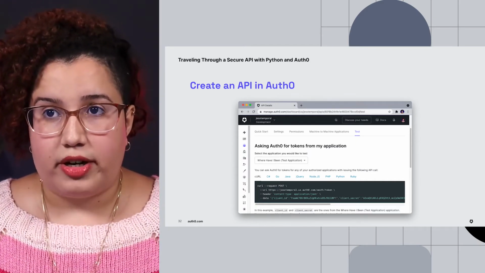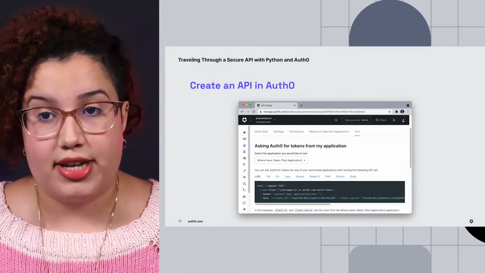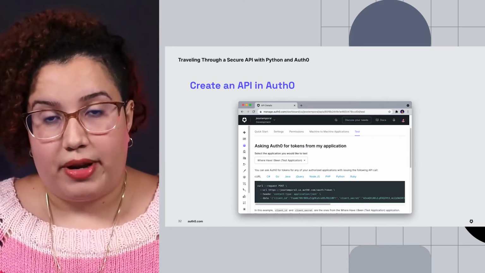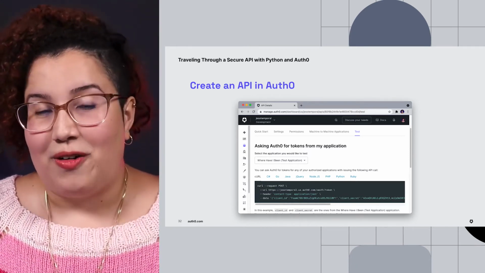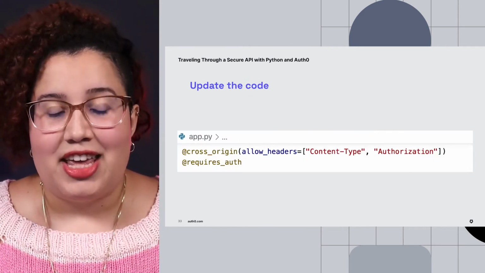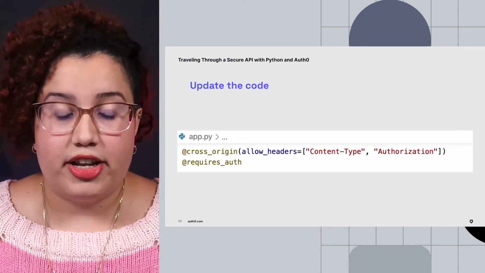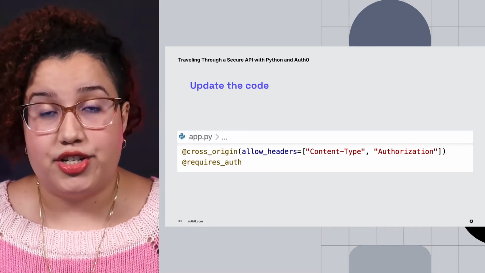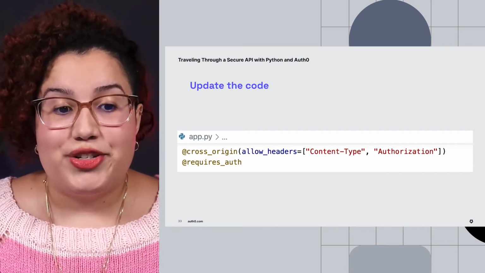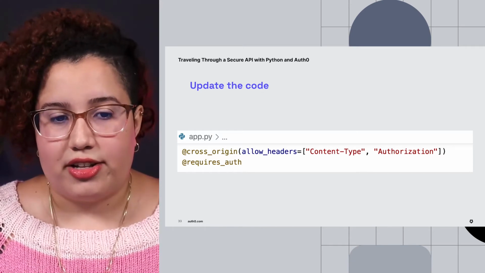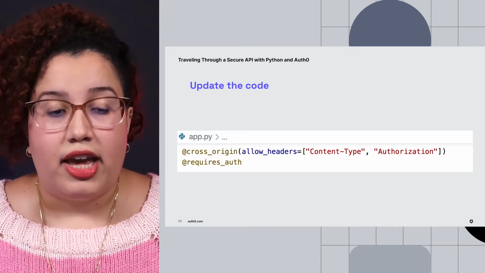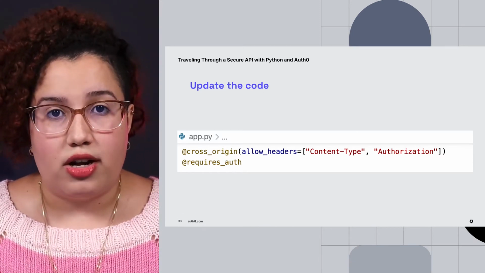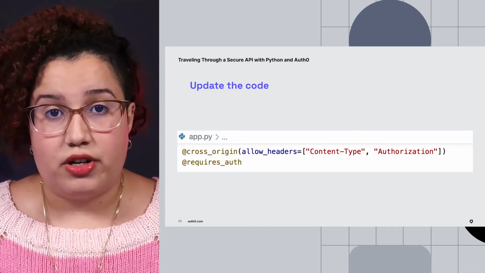Now you may be wondering, but right now my code isn't protected. What do I need to change on my code? And that's where the magic comes in. You have to add two decorators. One, the cross-origin one, that makes sure that you have your content type and authorization headers. And you're going to add another decorator called requires auth. And you're going to add those two decorators on top of each endpoint that you want to protect.